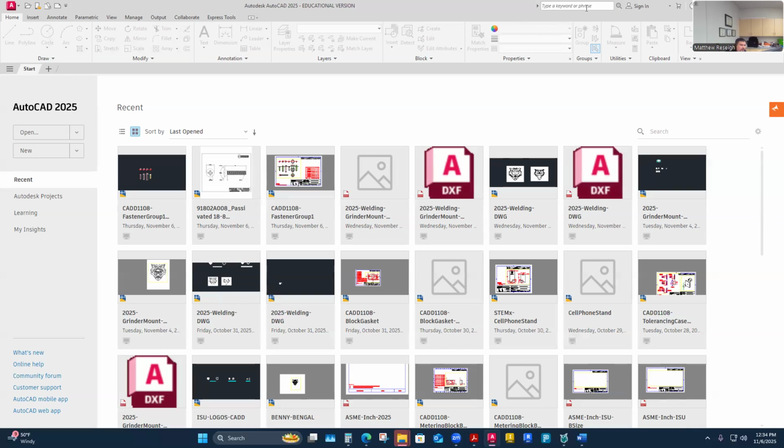Maybe I have a search bar that I don't use too much, but yeah, not a lot going on here. It's ready to open something. And so there are a few different ways I can open. I could open from up here. I could open from here.